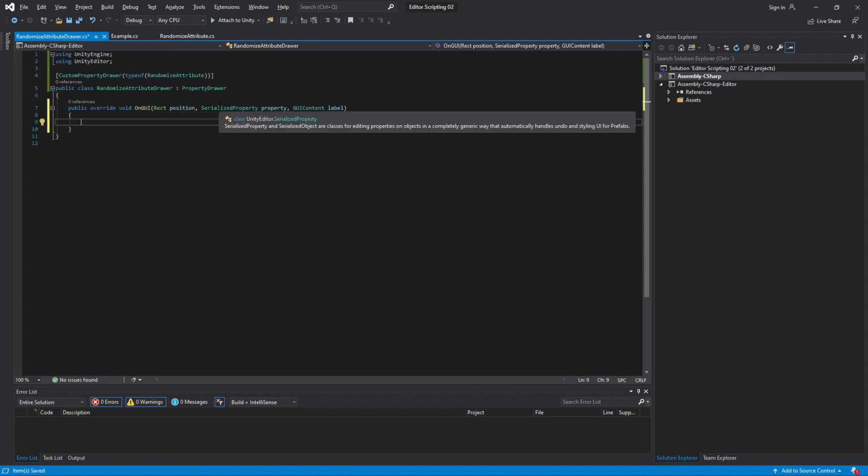SerializedProperty is a class that lets us interact with the variable that we're editing. You can think of it as our connection to the file on the disk where the details of our variable are stored. That means that this can only be used to interact with something that is serializable, because it has to be able to be stored on the disk. SerializedProperty is similar to something called SerializedObject, which we will look at later. You can think of that as our way to interact with selected objects in Unity. Both of them automatically handle undo functionality and UI styling for prefabs for us, so we don't have to worry about that.